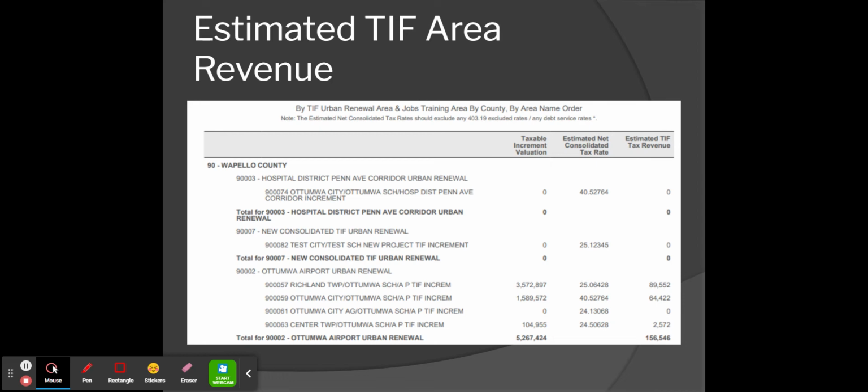So definitely run this report. Make sure that what you're seeing for the estimated TIF area revenue is very close to what you're estimating is going to be generated in order to service the debt in those different TIF areas.